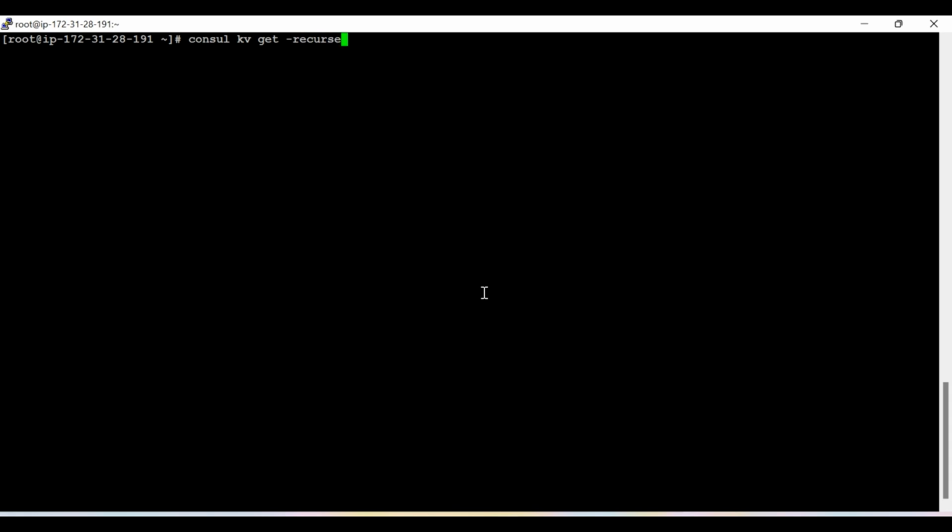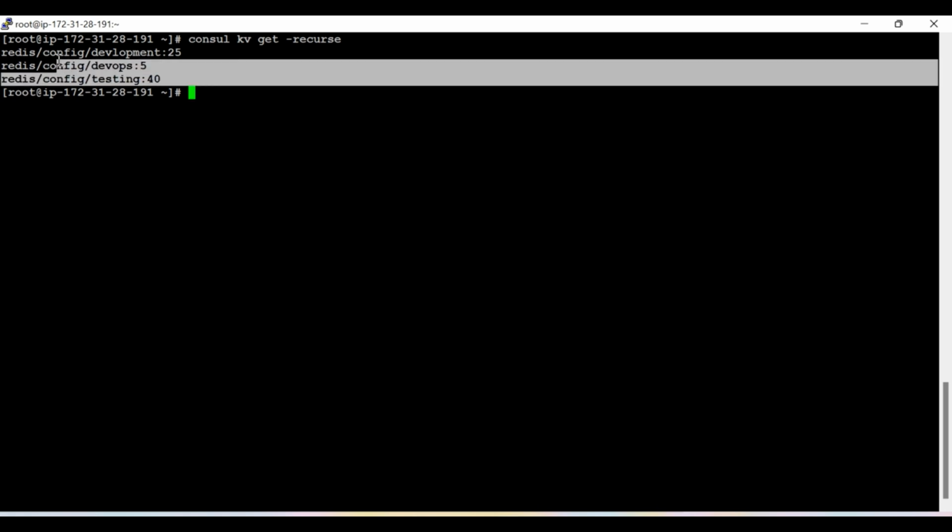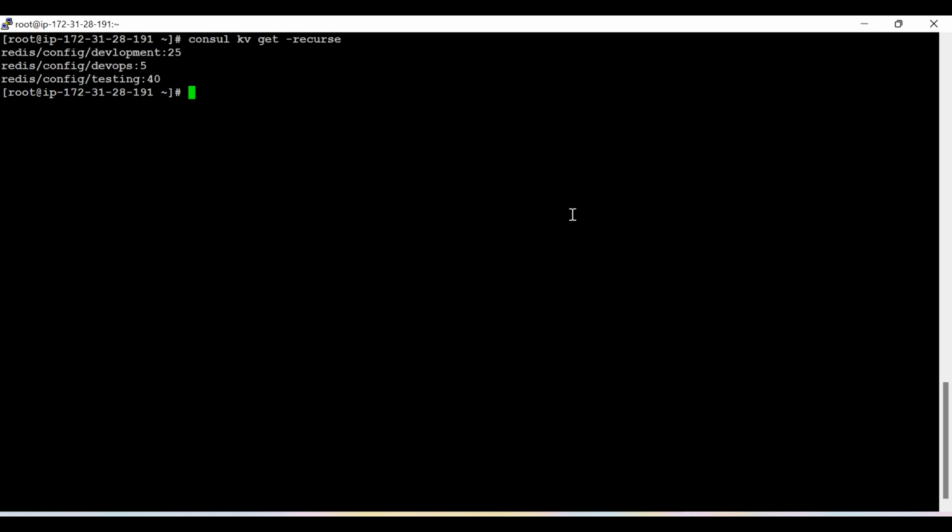So when we use the recurse, basically it gives the data in form of lexicograph. So you can see that this is one of the data which we stored earlier, then after that this one, then after that this one. Okay, so basically now you can see that whatever the data values we have stored, it is displaying all through the recurse command.